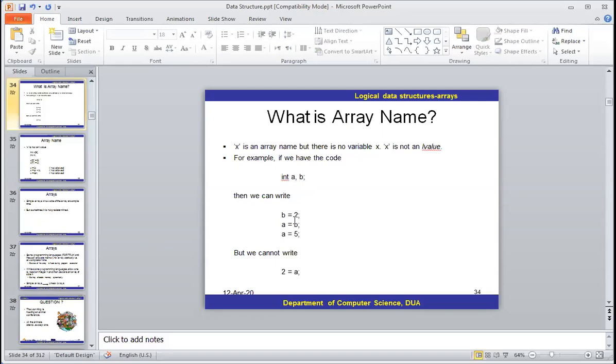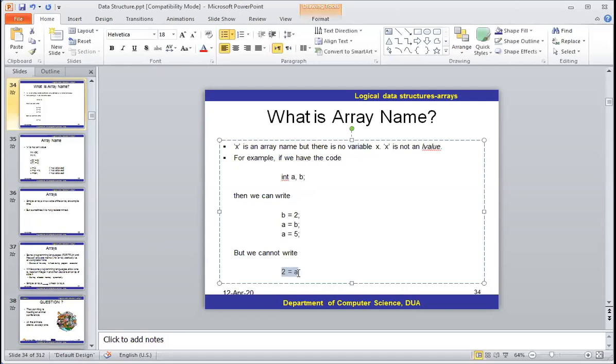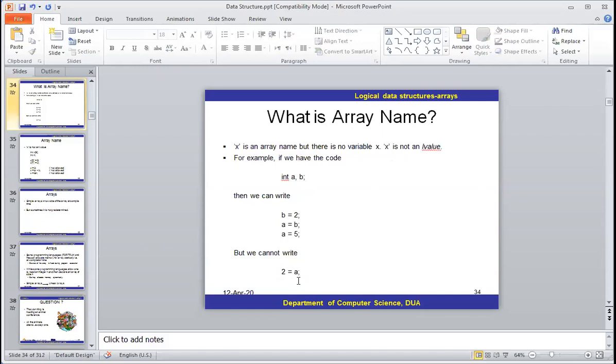Then we can write b is equal to 2, perfect. a is equal to b, perfect. a is equal to 5, perfect. But we cannot write 2 is equal to a. Here X is not a left value, meaning the variable is not a left value. Did you get my point? 2 is equal to a, this thing is not allowed.